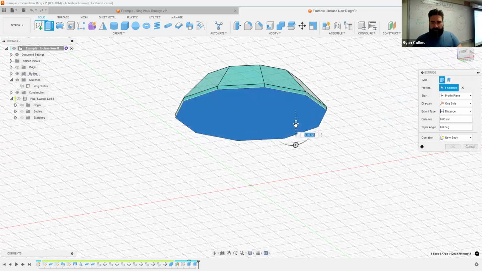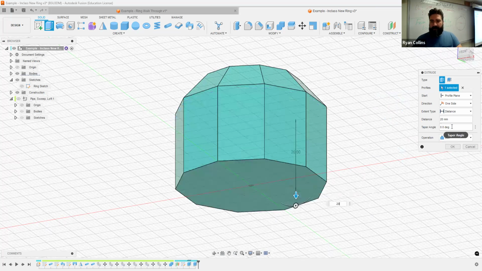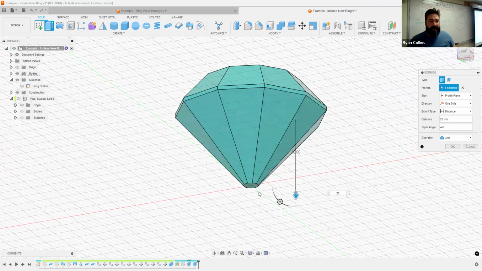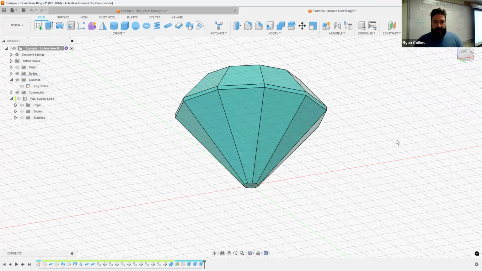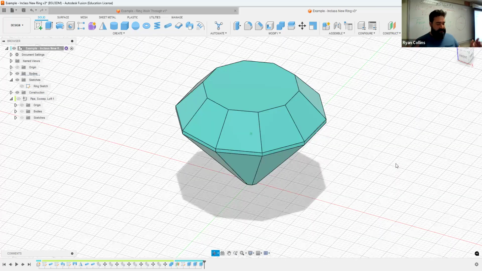Make it a little bit more. Something like, sure, 20. That's probably extremely excessive. Again, taper angle, negative 42. One thing is, you do not want this to come to a point yet. We can do that afterwards, but do not let it come to a point yet. Okay. Flat bottom, flat top, awesome possum. We got our jewel going.